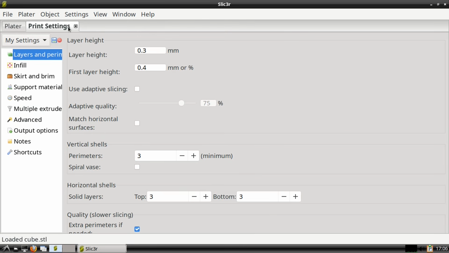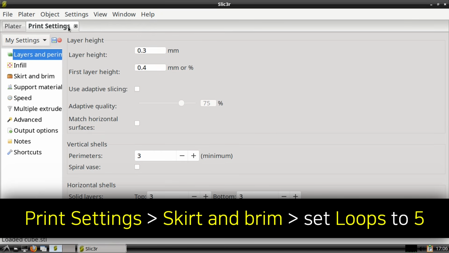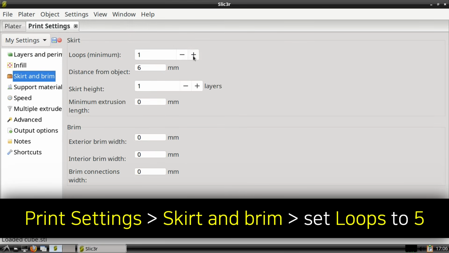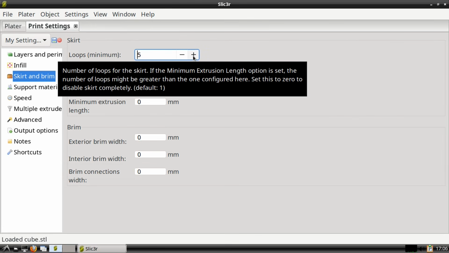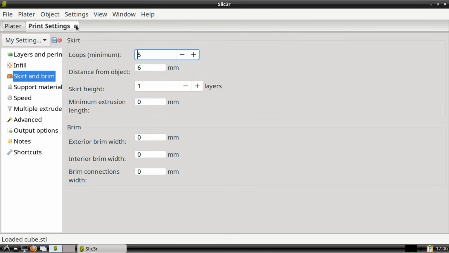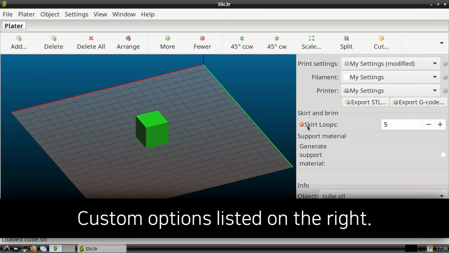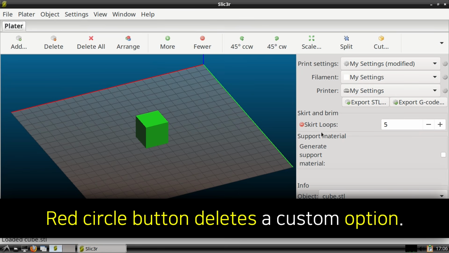These skirts help to get the filament flowing so we have a better first layer when we are printing. To set the skirts, we can go to Print Settings, and from the list on the left side, we can select Skirt and Brim, and from here we can set the number of loops to 5. Note that you can use more or less loops. Now if we close out of the Print Settings tab, we will see the list of custom options we have set on the right side. Note that if we wanted to get rid of an option that we have set, we would click the red circle button to the left of the option.